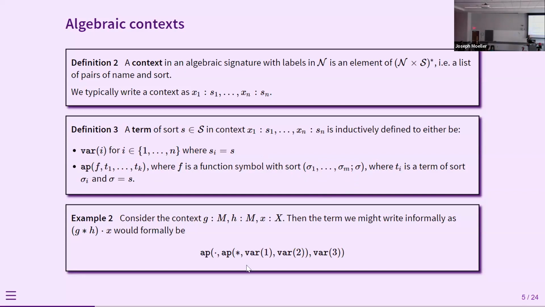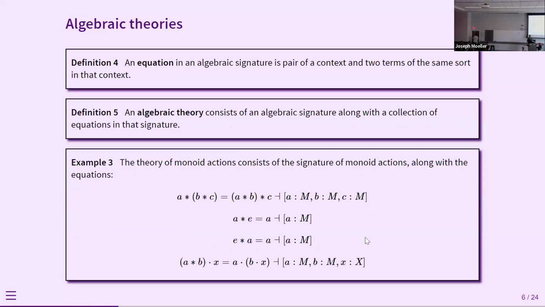So for instance, back in the monoid action algebraic theory, the term that we might informally write as g times h applied to x would formally be this long term. Okay, an equation in algebraic theories is a pair of a context and two terms of the same sort in that context.